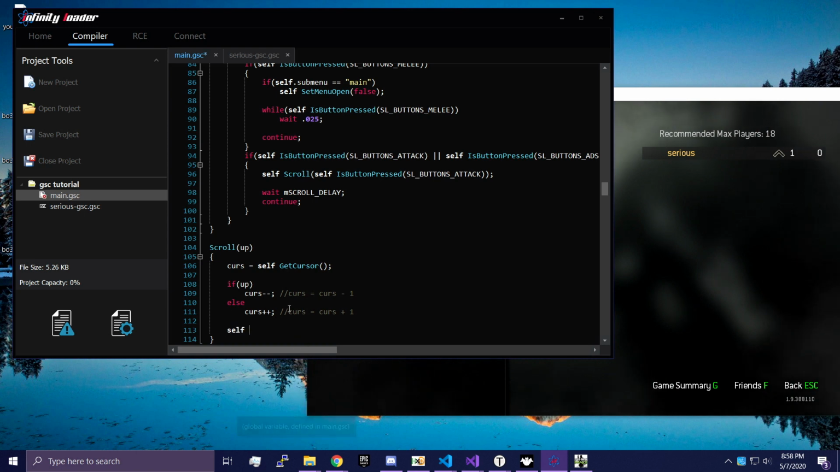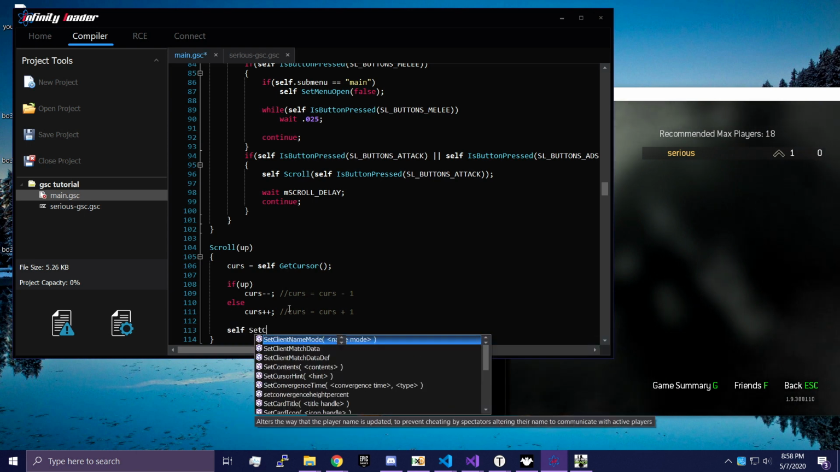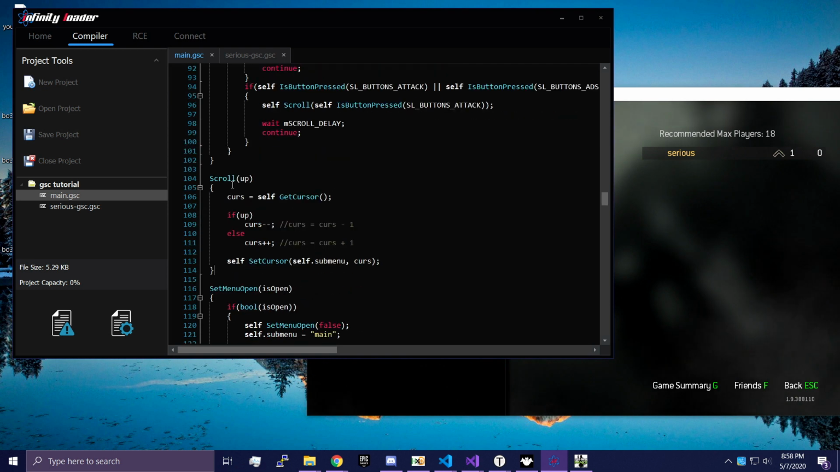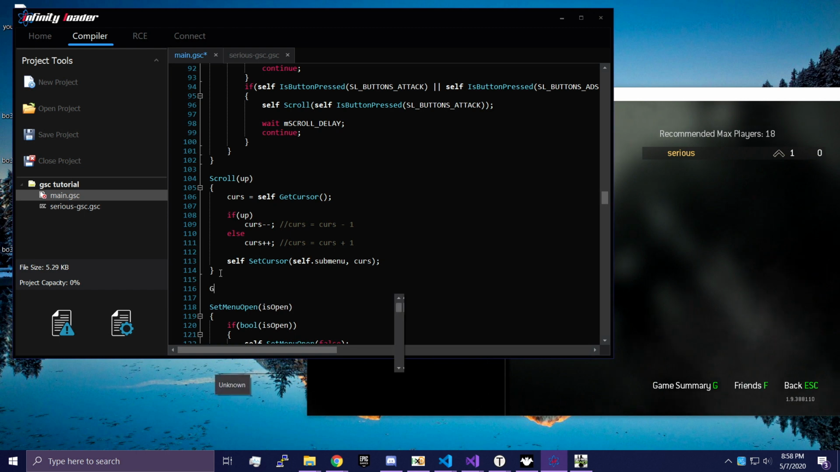Then we can do self set cursor, self.submenu curse. And then we will get to these two functions that we haven't written yet. So let's go ahead and add our get cursor.